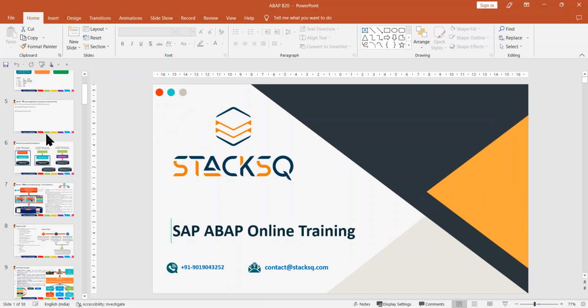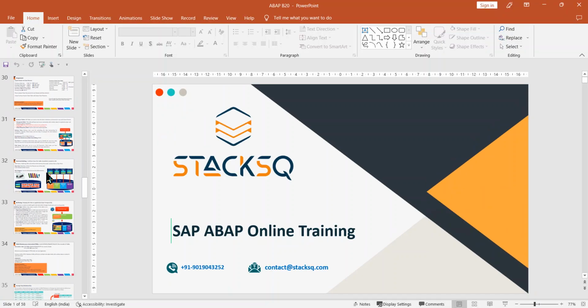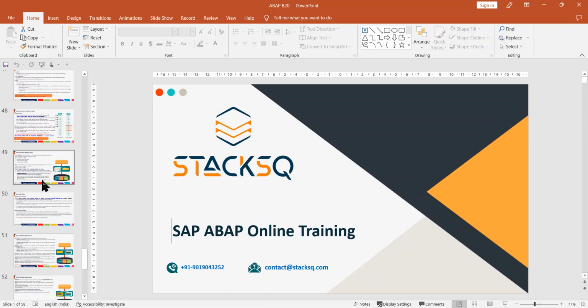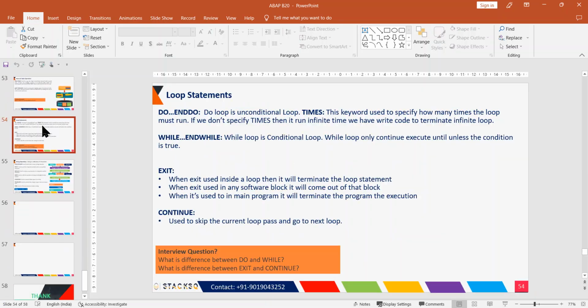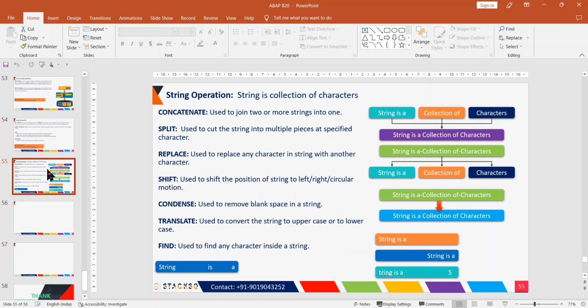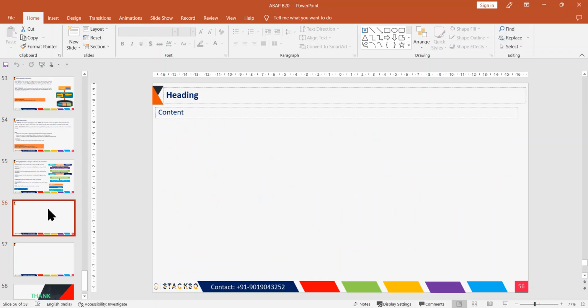In our last session we understood about the string operations, and also about some loops. So in today's class we will cover system fields.